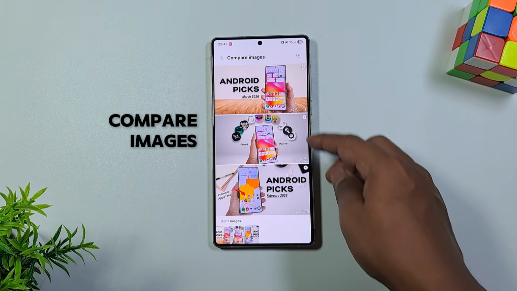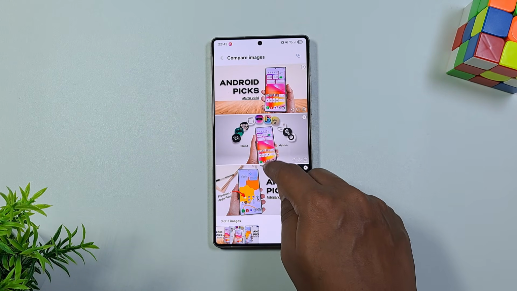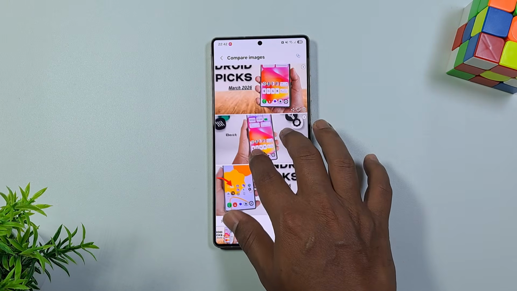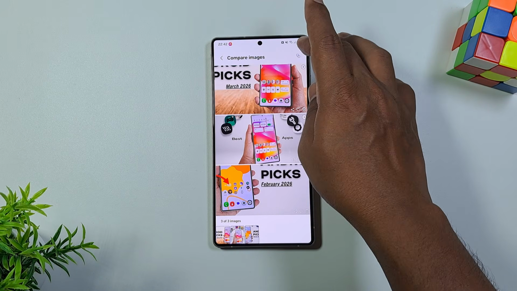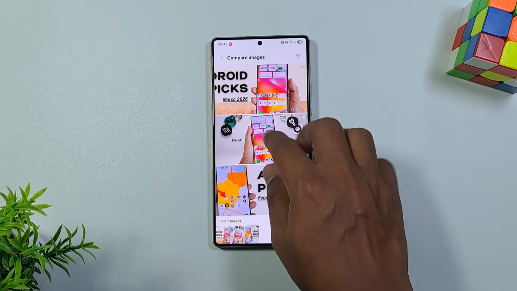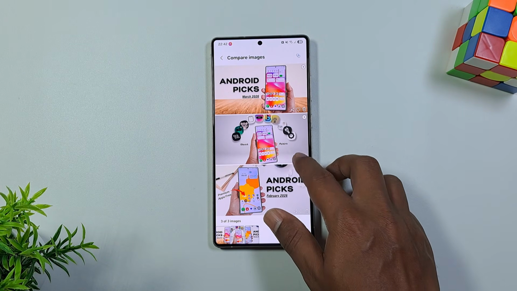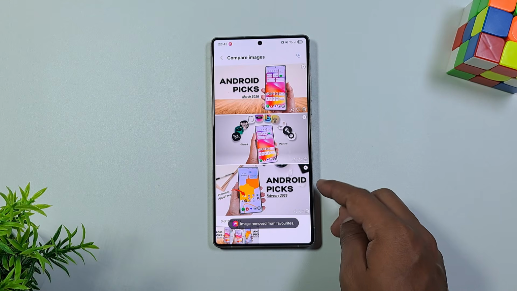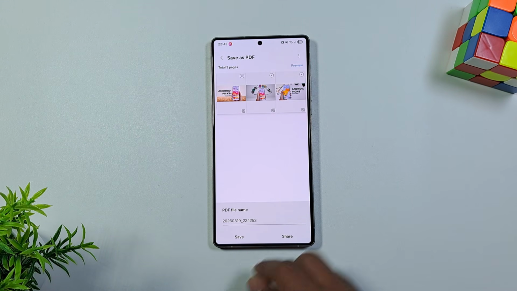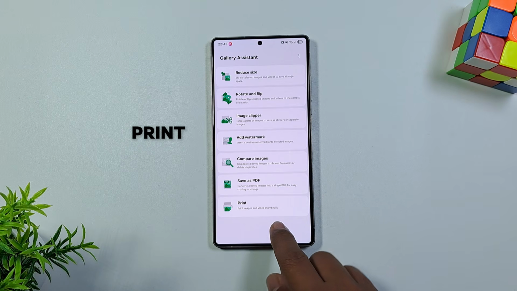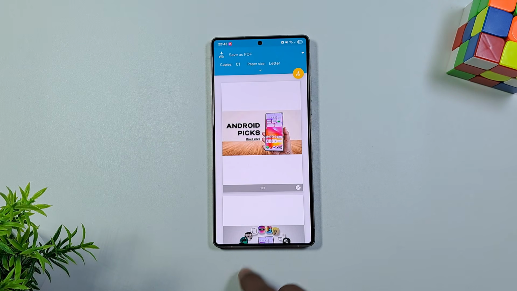Next is the Compare Images feature. This is very useful if you took several similar photos and want to pick the best one. The selected photos move together, making it much easier to compare them side by side. And from the same screen, you can also delete or favorite images instantly. On top of that, there are options to save images as a PDF or print them directly. And that really shows how innovative the Good Lock team is.